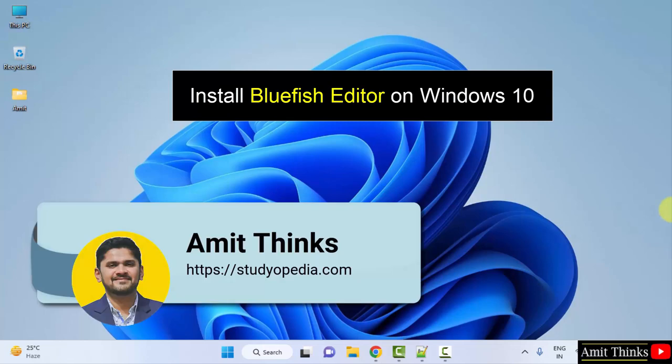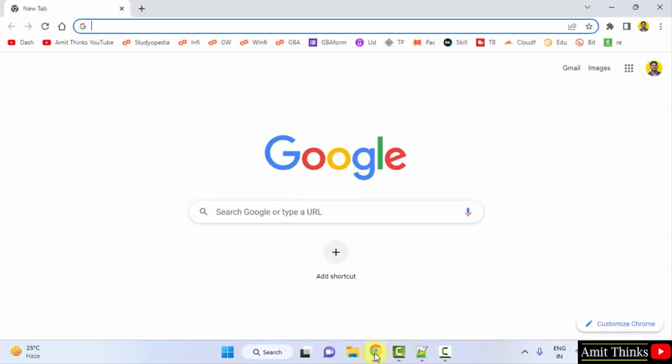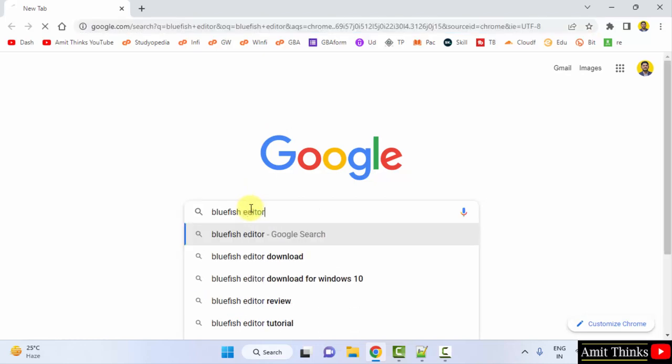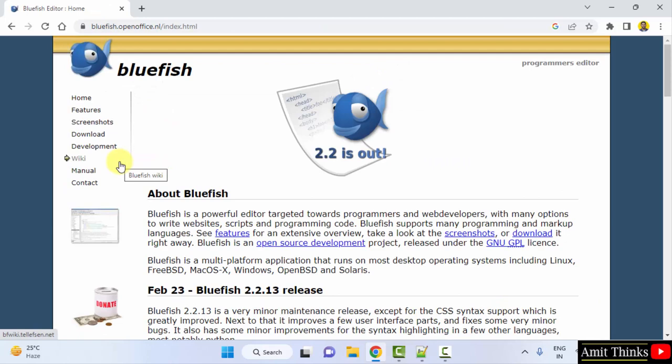In this video we will learn how we can easily download and install the Bluefish editor on Windows. For that, go to the web browser here and type Bluefish editor. Press enter. After pressing enter, you can see the bluefish.openoffice link is visible, the official website. Click on it. After clicking, click on download.